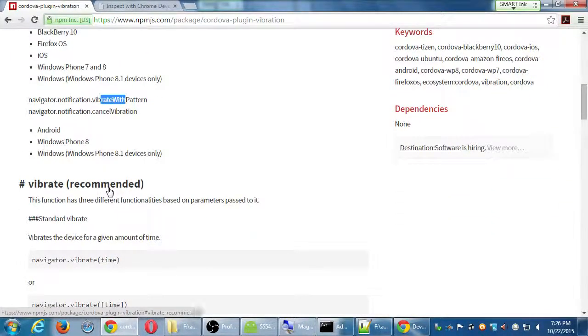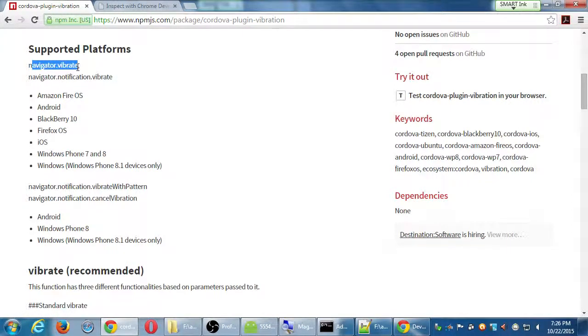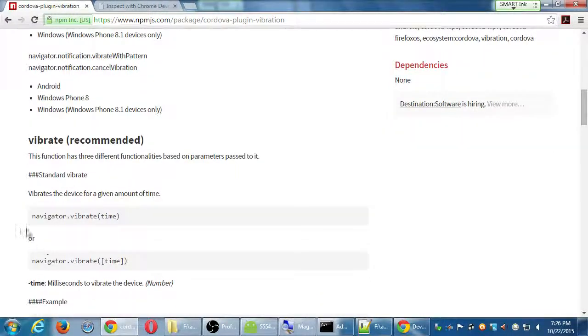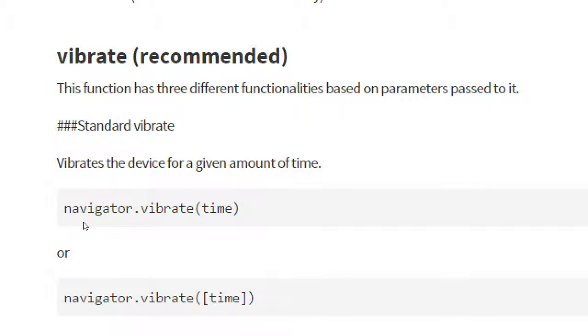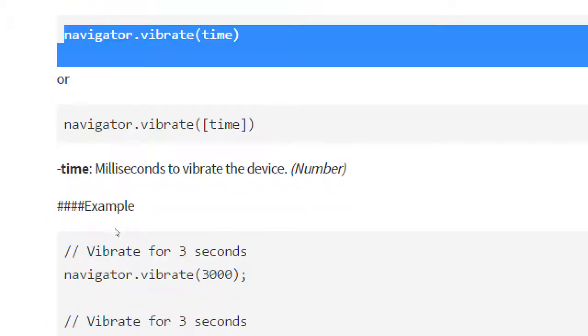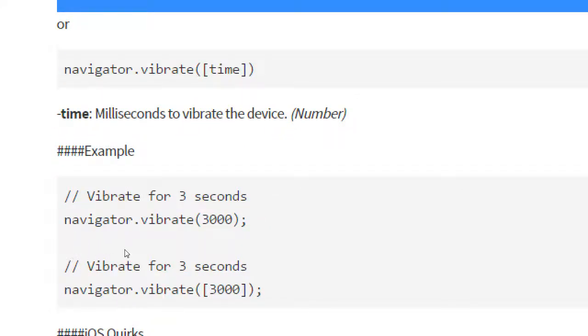Vibrate is recommended. It's just going to be navigator.vibrate. So it vibrates a device a given amount of time. Navigator.vibrate, some amount of time in milliseconds. So 1,000 milliseconds is 1 second. 2,000 milliseconds is 2 seconds. 3,500 milliseconds is how many seconds? 3.5. So if I wanted to make a vibration that lasts 3/4 of 1 second, how many milliseconds? 750, close. 3/4 of a second. So 750, 3/4. I'm tricky, yes. So the way it works here, pretty easy. Navigator.vibrate with some amount of time.